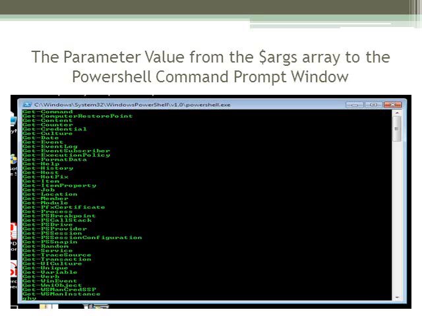On the PowerShell command prompt window with the get command, by using the source, the variable $args array, on the PowerShell ISE and the PowerShell command prompt window.